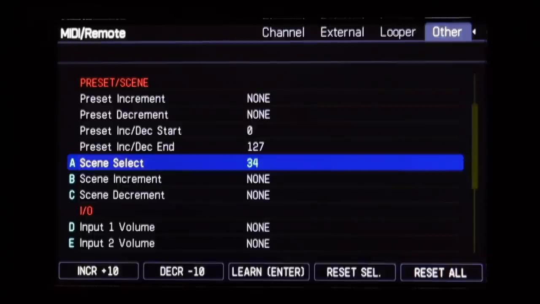The reason I've set it to number 34 is because the Rax FX 2 and the AX8 by default have the scene selection set to CC 34. So it's going to work across all those devices. If you don't want it on 34, you can use it somewhere else. But this is kind of the Fractal standard, having scene selects on CC 34. Let's go over to Pro Tools now.